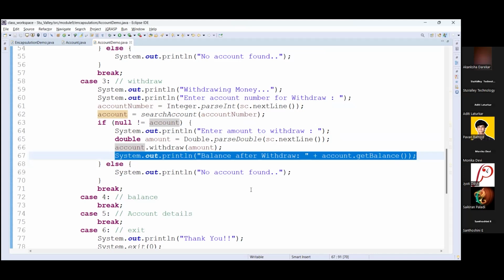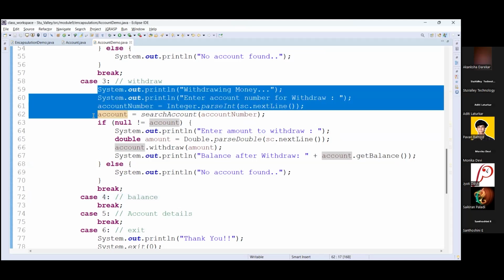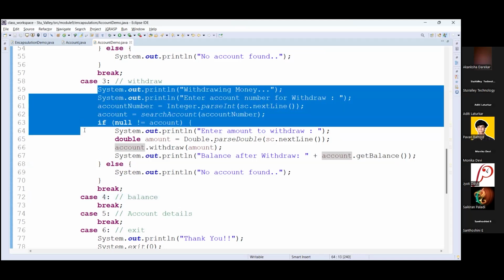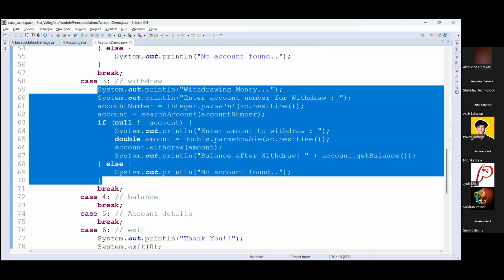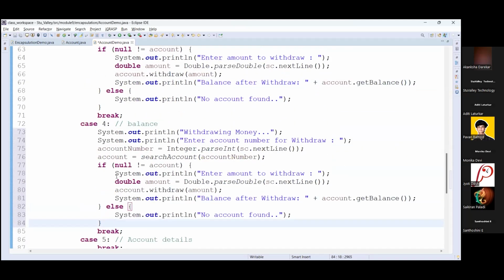You can directly use that. But to perform this get balance method, you again need to search the account also. So this thing will be called same for all the operations. If the account number doesn't exist, you need to show the proper message to the user.